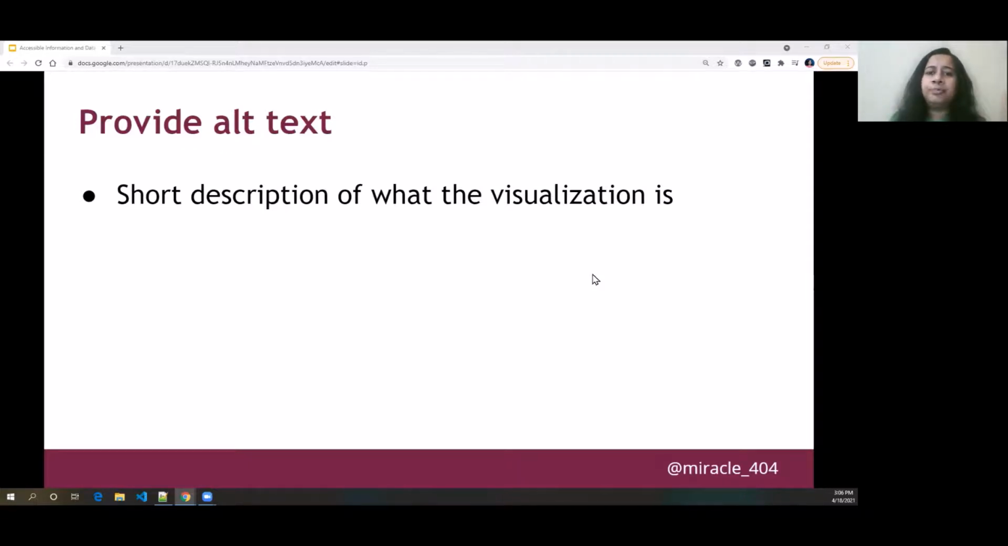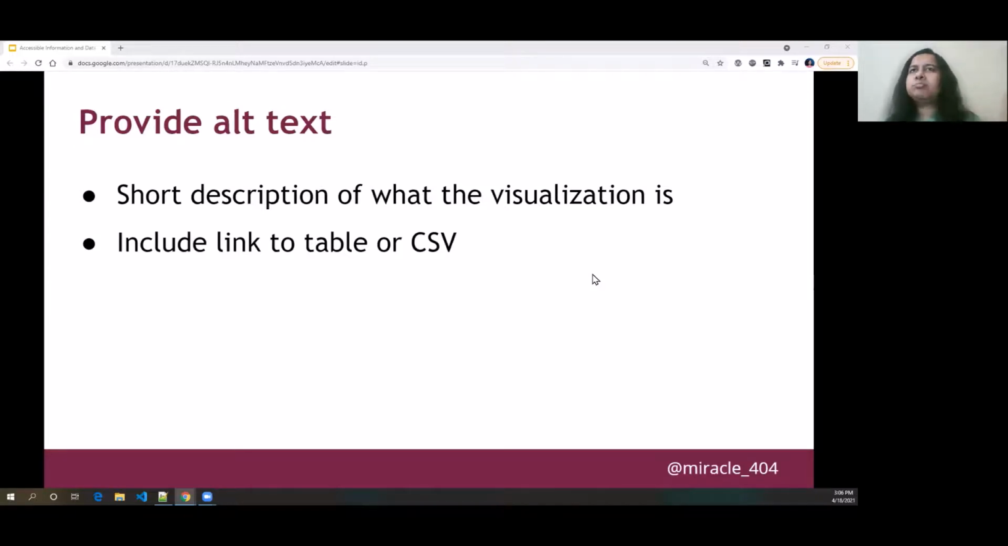And then we could also provide an alternative data table for them. We could provide a link to a table where we have that data in tabular representation, or there could be links to files like CSV files. They can click on it, it gets downloaded or opened up, and they can tab through it and understand what the data is. Tabular data is accessible by screen readers, so they can tab through it and understand what exactly that data is about.